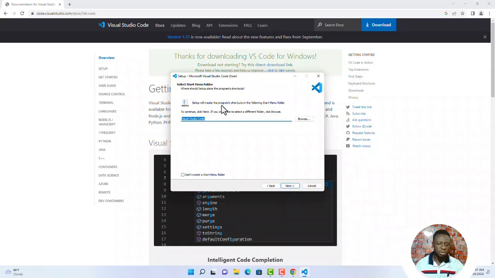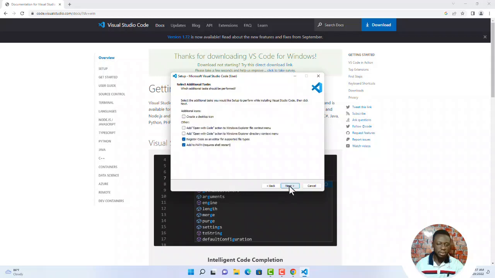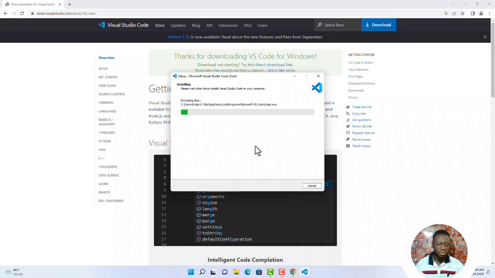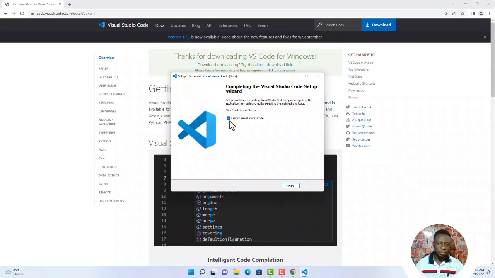And here it says select start menu folder. So I'll leave it by default. So click on next. Then I would want to create a desktop icon. So I'll click on this box and click next. Then ready to install. So I'll click on install to start installation. And it says launch Visual Studio Code. So for now, I'll click on finish and it's going to launch Visual Studio Code.